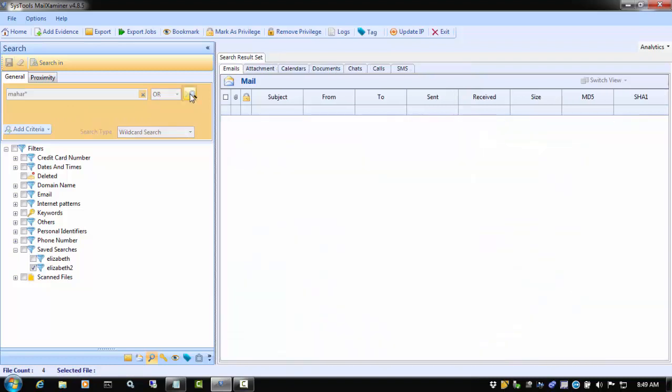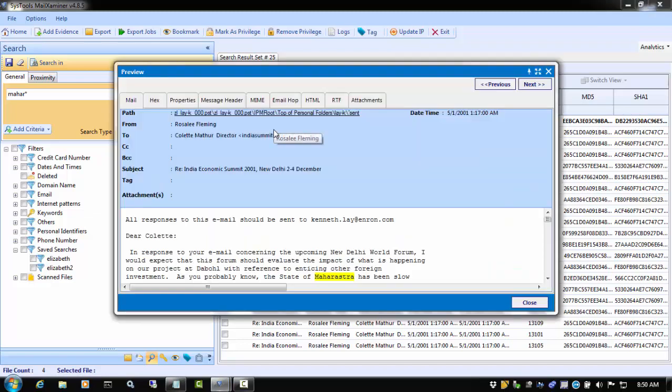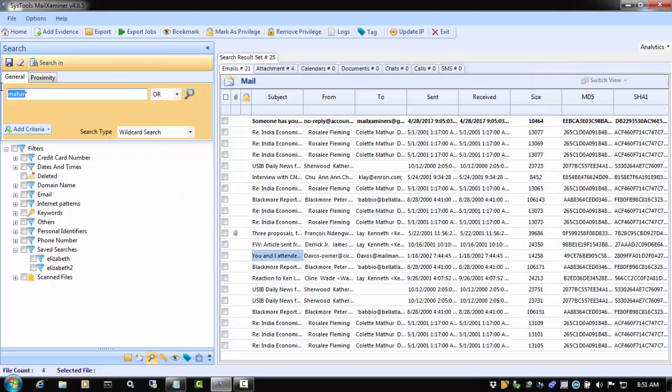When we search this partial term with the wildcard, we will see the responsive files listed in the file list. If we preview one of those files, we will see that the wildcard in this case picked up the whole word Maharishta. Here we see our search term with the wildcard, and here we see a different ending to the word. The wildcards also work the other way.